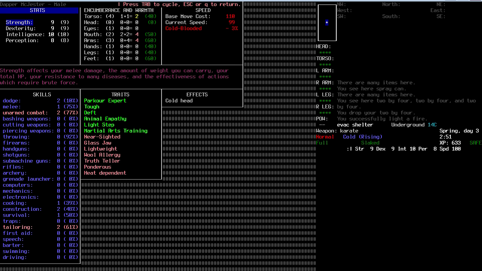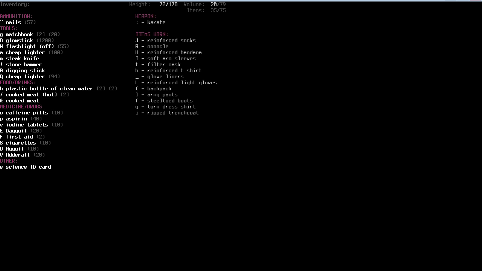Now I'm going to go through what I've done. If we have a look at my equipment, or rather McJess's equipment, he's now wearing a ripped trench coat and a torn dress shirt, though he is wearing steel-toed boots. We had a bit of a run-in with a wolf whilst digging those pits, and although we beat the wolf to death with our bare and bloodied fists, it did do some damage to our clothing.